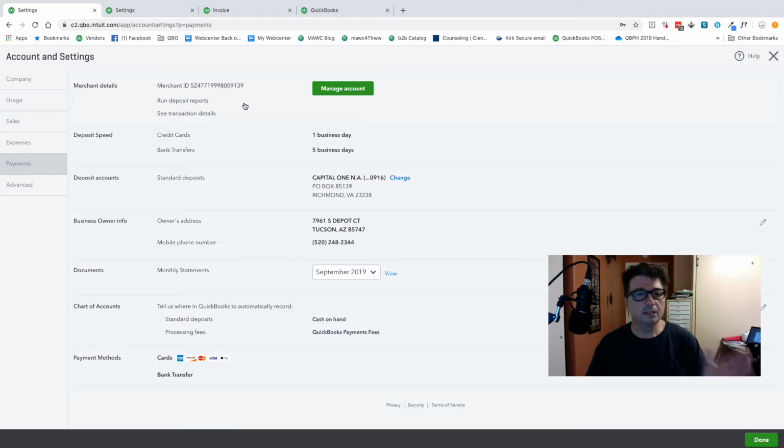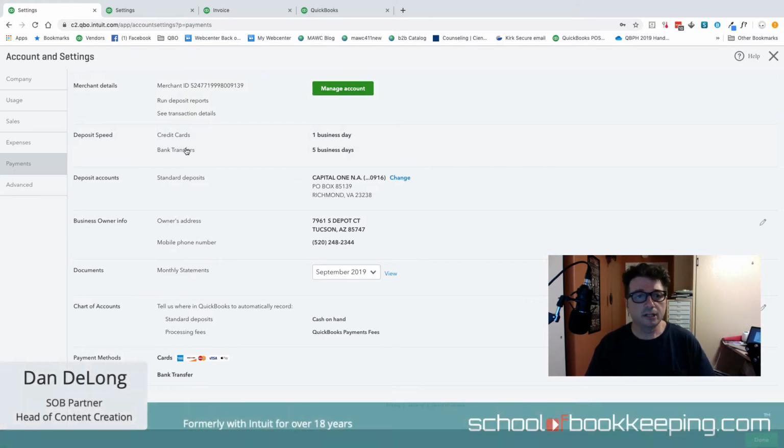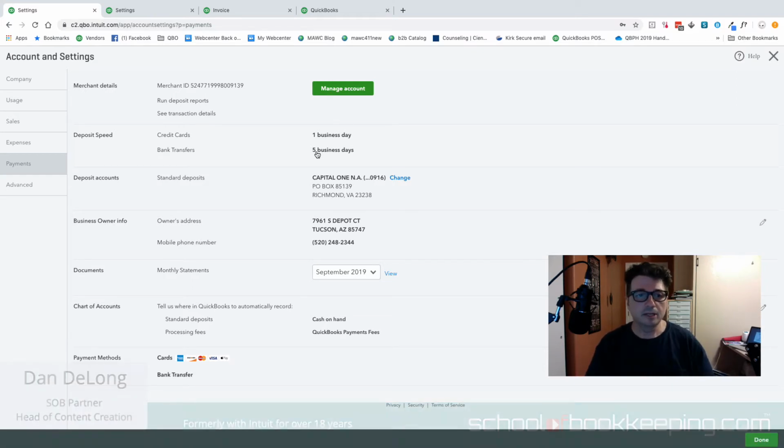The payment setting here is going to give you all of the information about your payments account. You can log into the back end or the merchant center through this manage account. You can see how quickly the funds are being deposited. Now, all new accounts are going to be 1 business day. Bank transfers are going to take about 1 to 4 weeks for that to be 1 business day. There has to be a history of payments being done on a timely basis.